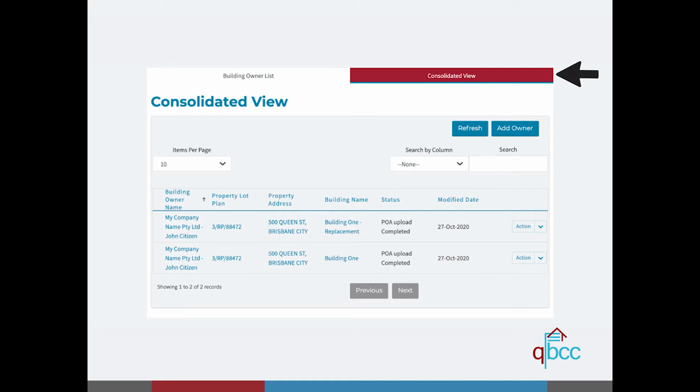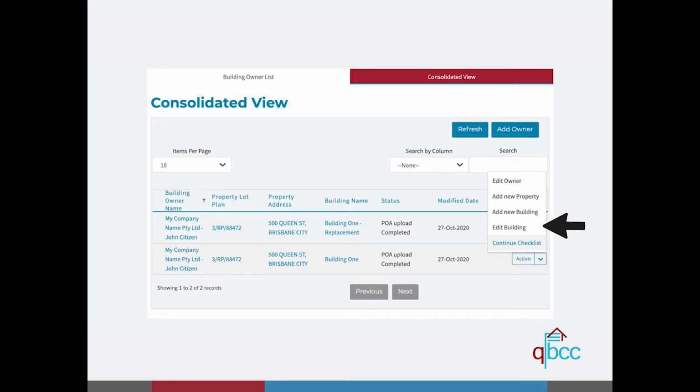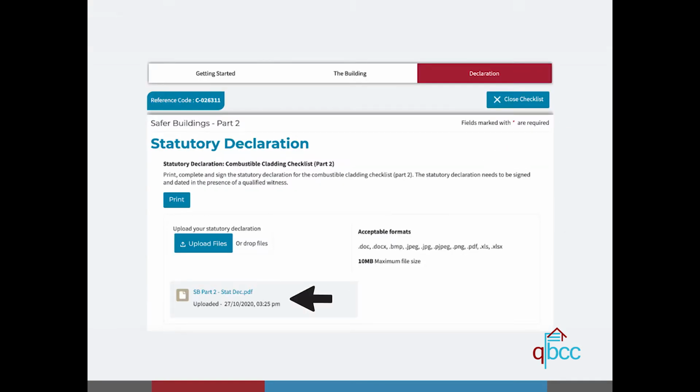From the Consolidated View tab, locate the building you are continuing the checklist for and open the Action drop-down list. Scroll down to find the Continue Checklist option and click this. You will enter into Part 2 where you uploaded the Statutory Declaration.